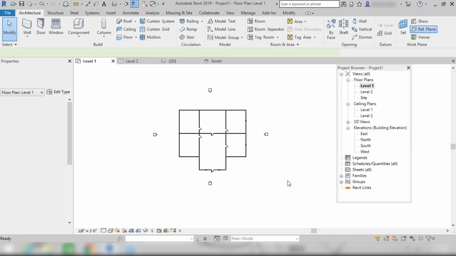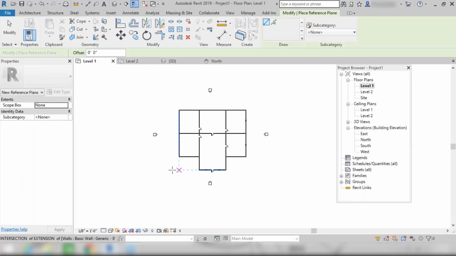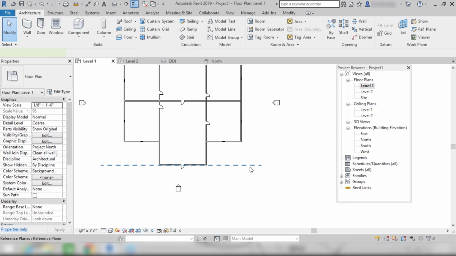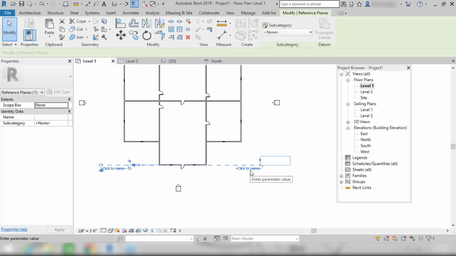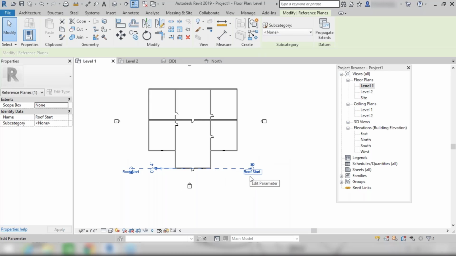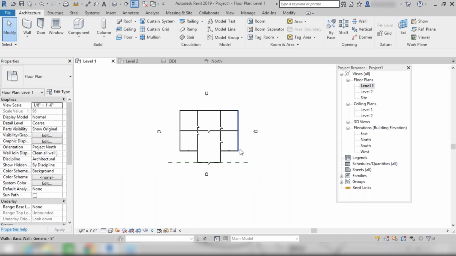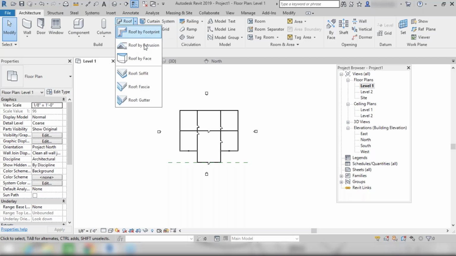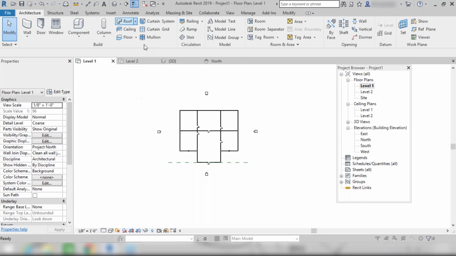So let's suppose I'm creating a reference plane. Here I have the setting for reference plane. I click here, and at this point, I'm creating a reference plane like this, right? So this is my reference plane. I am naming it as, let's say, roof start. So my roof will start from this point, right? I can pick the plane now that I have named roof start plane, right?